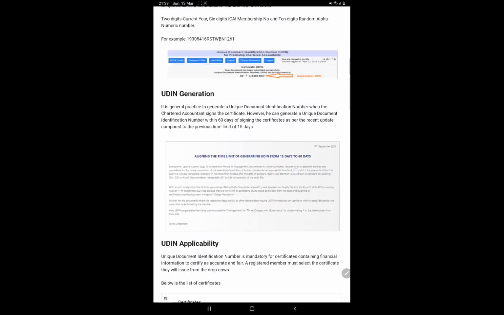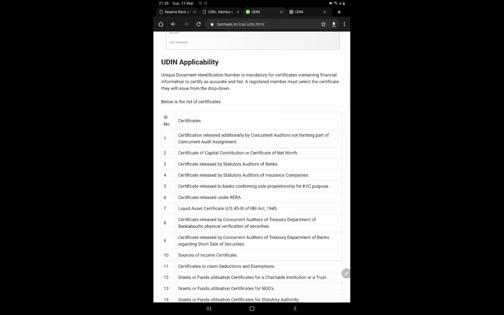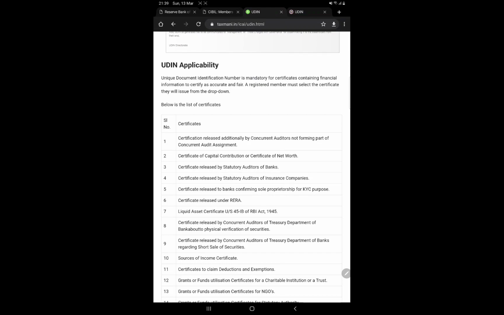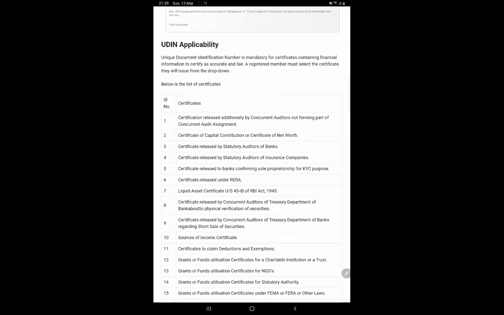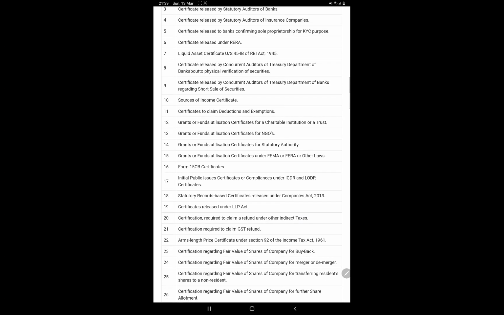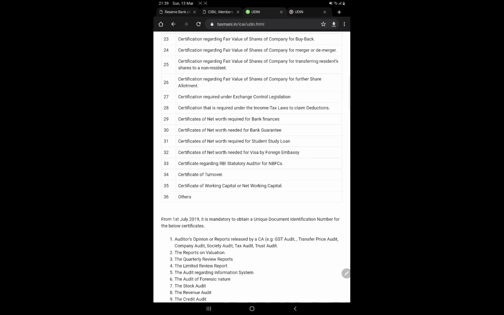See, there are almost 36, as I said, 36 options wherein you can see the unique document identification number is mandatory. You can see the clause: mandatory for certificates containing financial information to certify as accurate and fair. So a registered member must select the certificate they will issue from the drop down. Important ones are certificate released by statutory auditor of banks, certificate of capital contribution or certificate of net worth, then sources of income certificate, then all these important certificates released under LLP Act and claim under GST, then net worth certificate for bank guarantees, certificates of net worth required for bank finances, for study loan, and then certificate of turnover, certificate of working capital or net working capital, and others.